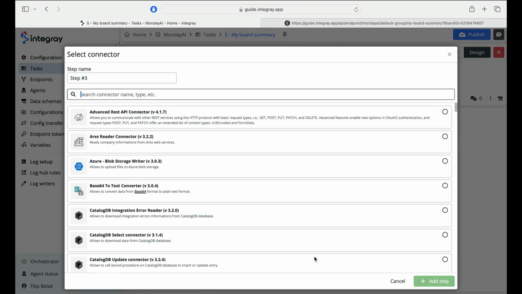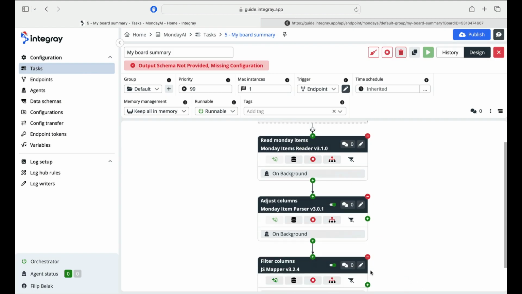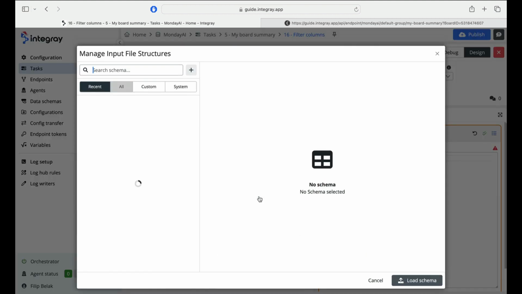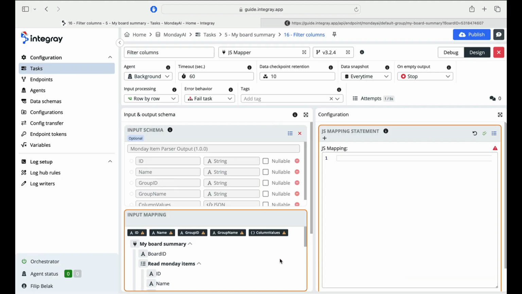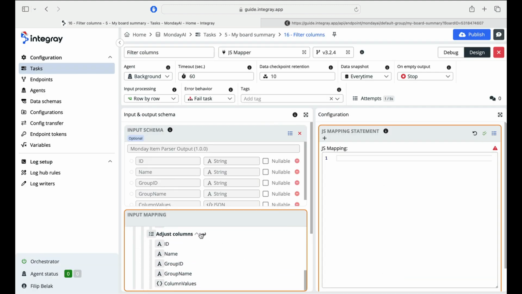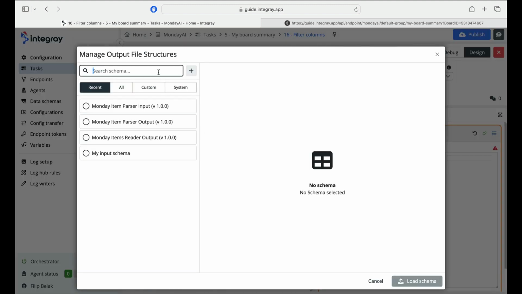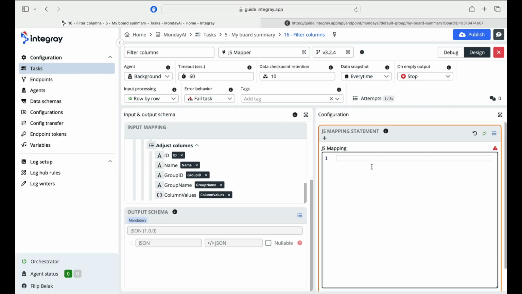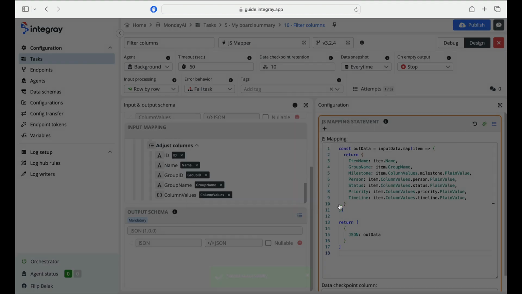Add a new step called Filter Columns and use the JS Mapper connector. Click Add Step, then on Task Step Editor. On the input, select Monday Item Parser Output. Click Load Schema and map the data with one click. On the output, select JSON. Click on Load Schema and then copy the JSON from the link provided in the video description and place it inside the JS Mapper. Save the configuration and close it.